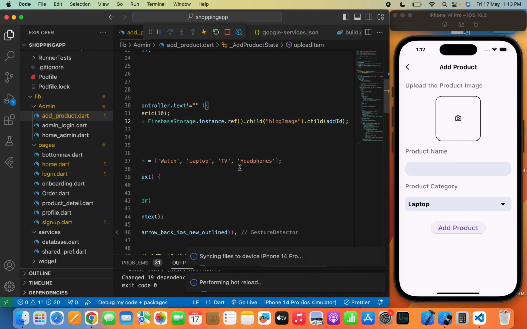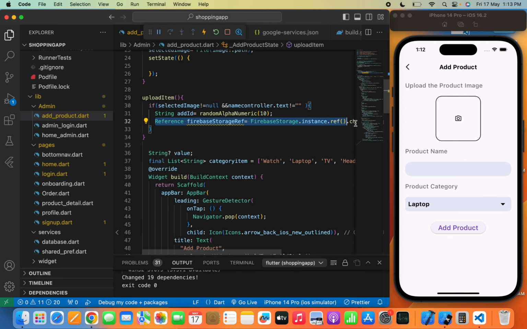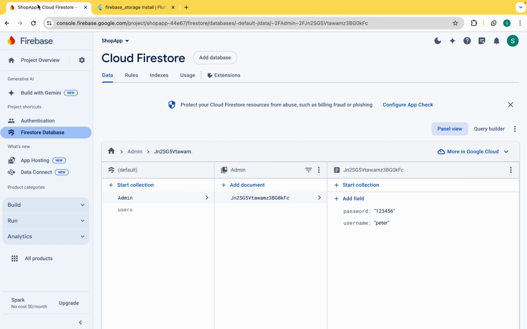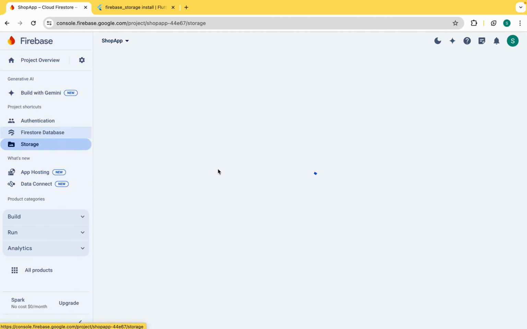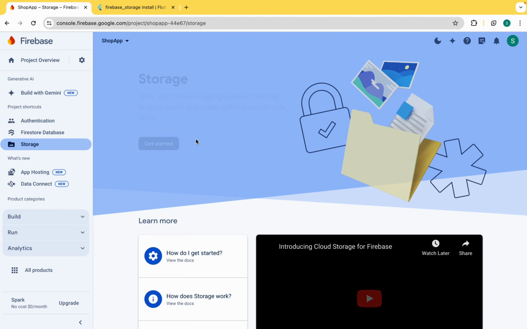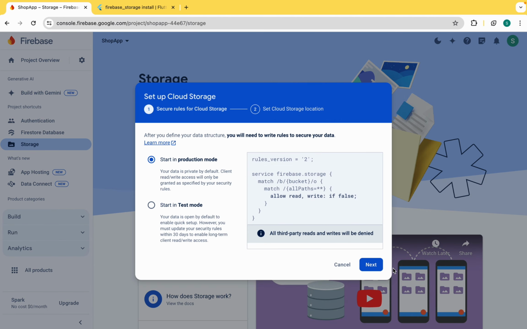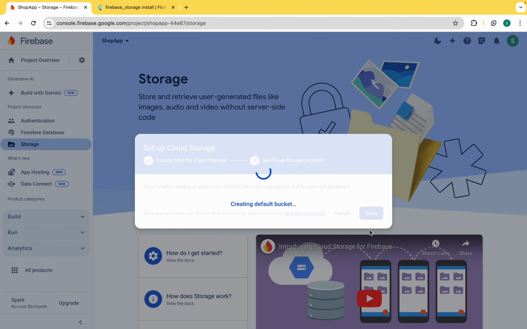So let's move to the Firebase storage and let me show what this command really does. Here, move to the Firebase storage, here it is. Now we need to click on the get started button, click on done.